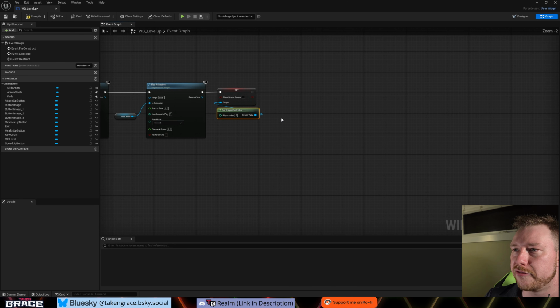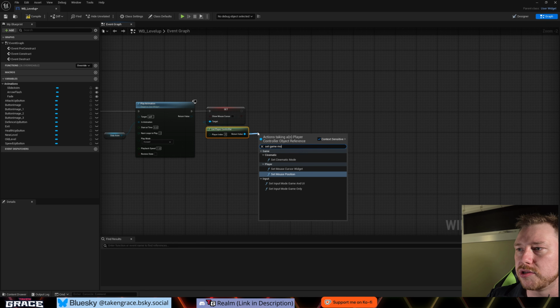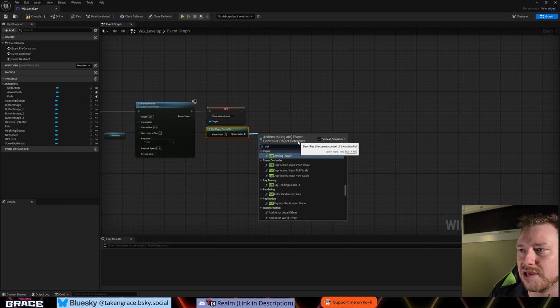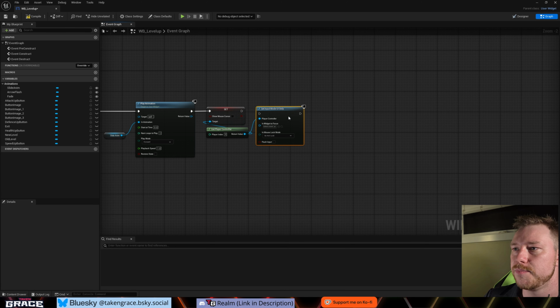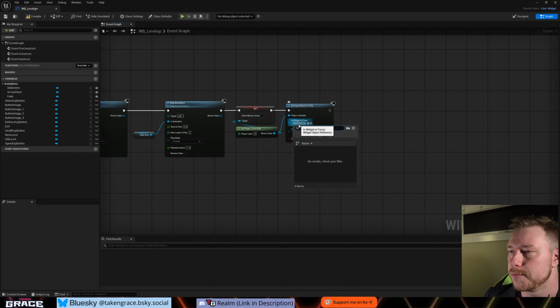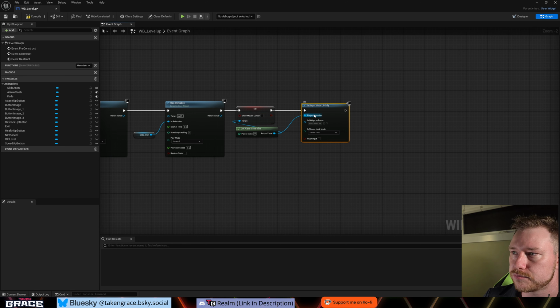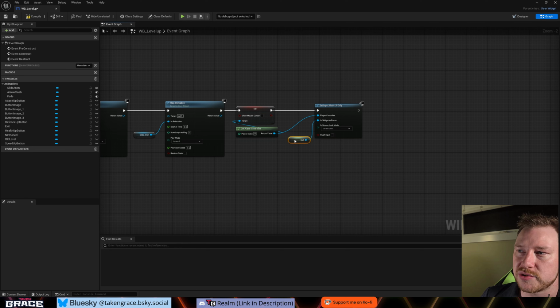And then from there, we also want to set input mode, pardon me. Set input mode UI only. This is going to disable every control that you have in your game, except for your mouse and any controls in here that you tell it that are okay. All right. So this also needs a widget to focus on. We're going to drag it here and we're going to do self. Okay. That's not enough in order to make this work.